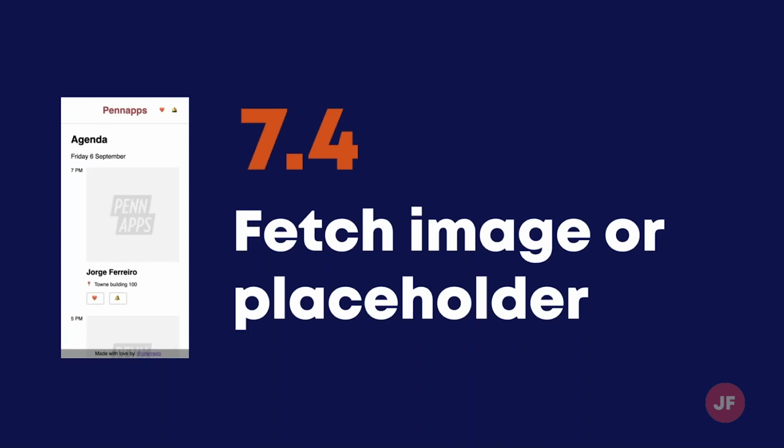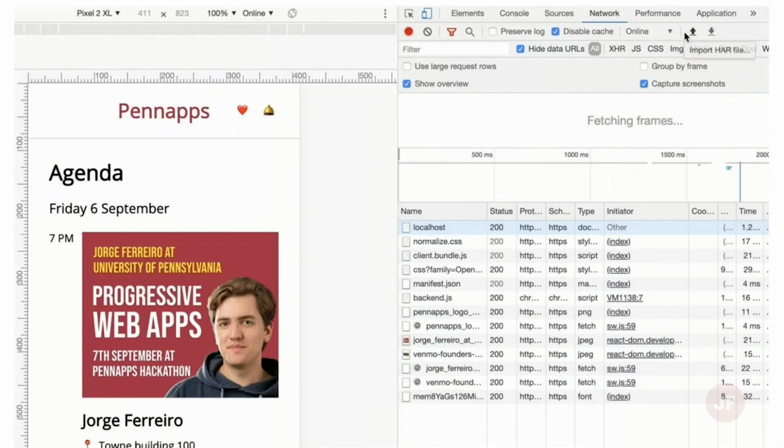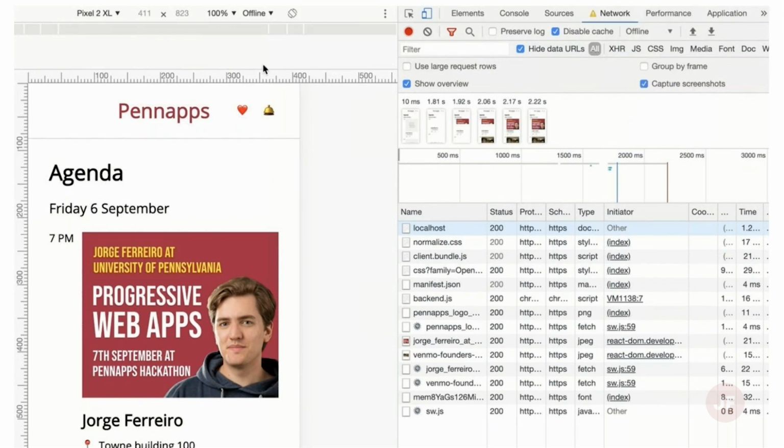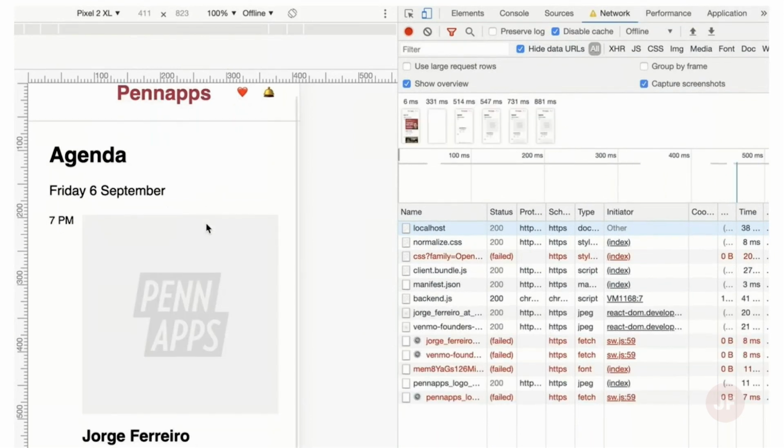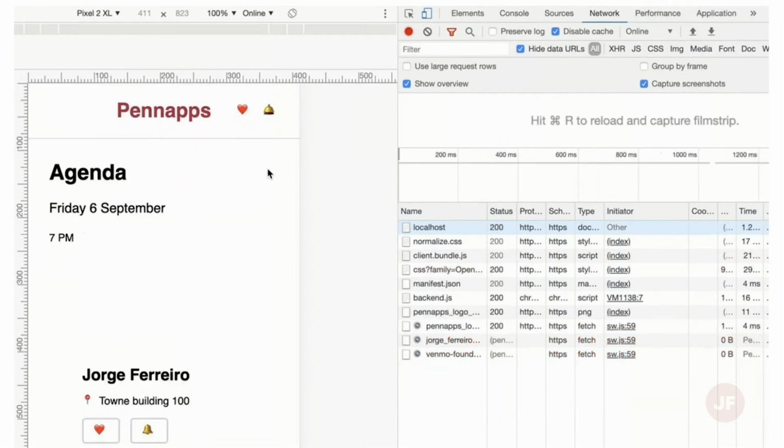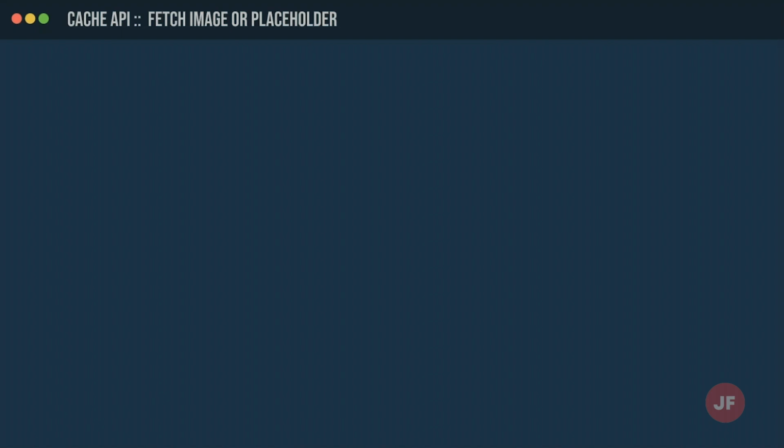7.4. This is a very cool strategy, which is: I want to fetch the image, but if for whatever reason I cannot retrieve the image, let's say I'm offline, I will return a placeholder. By placeholder, I mean, if you are on Facebook and somebody doesn't have an avatar, they will see the gray silhouette. Or on Twitter, historically, they used to have the egg. This is what I call a placeholder. So I'm in the application, I'm online, I'm able to download and see the resources. Now I go offline and boom, I show a placeholder. This is the strategy that we will cover now. How to do that? Let's see.